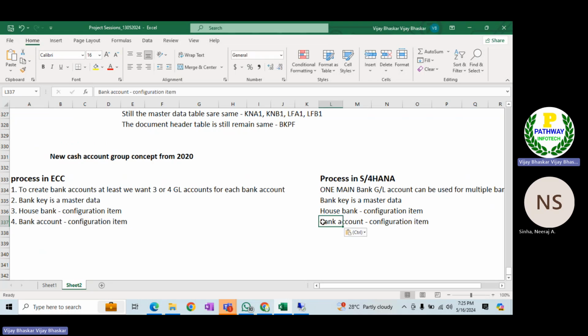Then bank account. Remember, it's not a configuration. Bank account is a master data. Coming to the GL account, this transaction code is the same; I'll only mention the changed points. The bank account configuration was in FI12. This is also FI12, but the above one is FI01. Both are FI01.